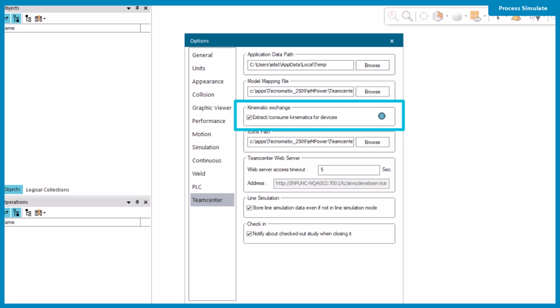If the resource already has embedded kinematic information in its JT file, the system ignores the kinematic information in the kin.plmxml file.